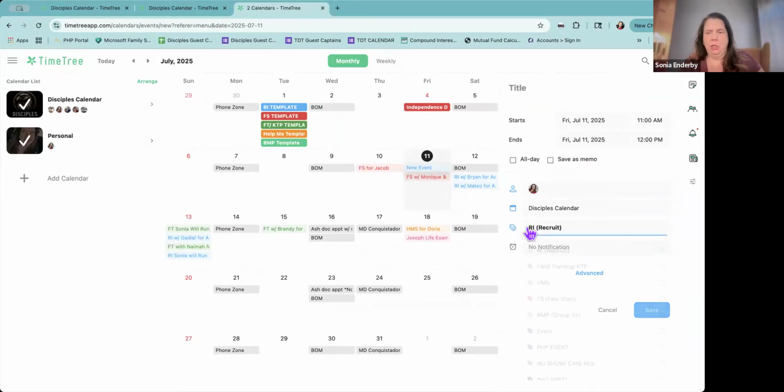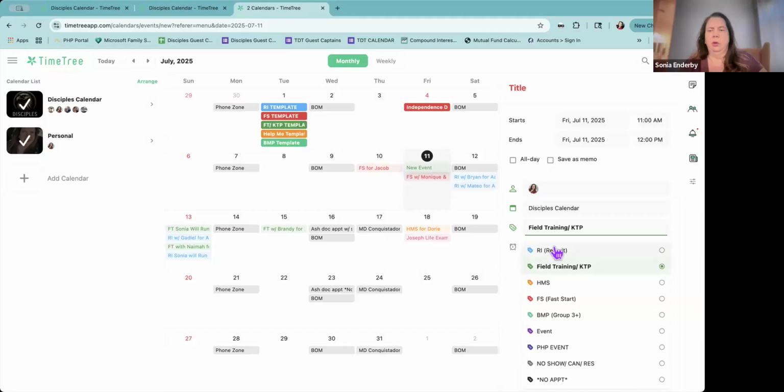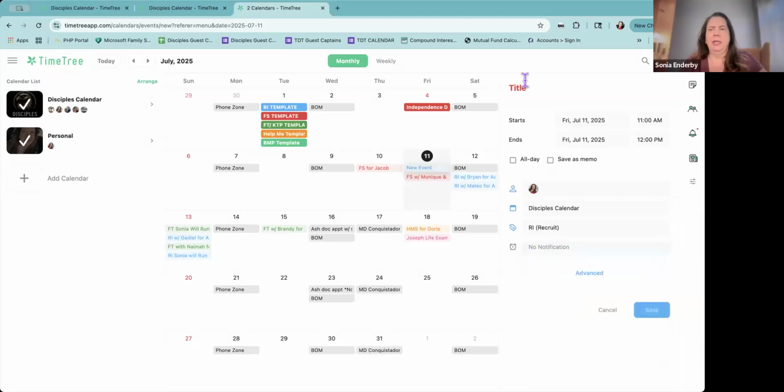So I would recommend changing the tag first because this is what Ashley's going to be using to identify what type of an appointment it is. Well, this happens to be an RI that I copied, so I'll leave it. But if you're doing a field training, it changes and it changes the color. So we'll go back down to RI.